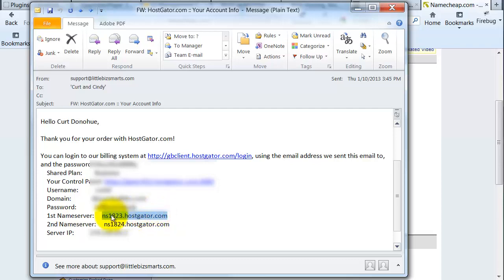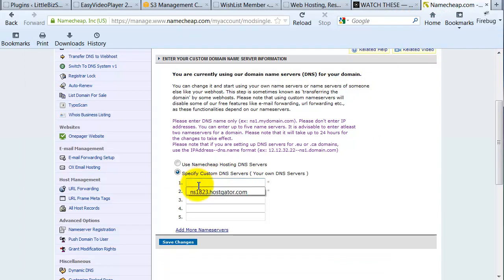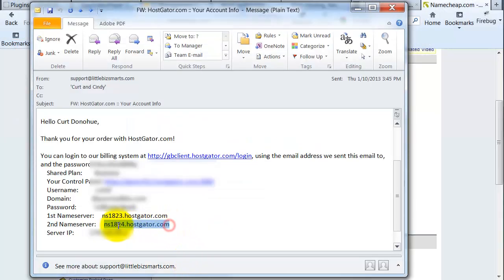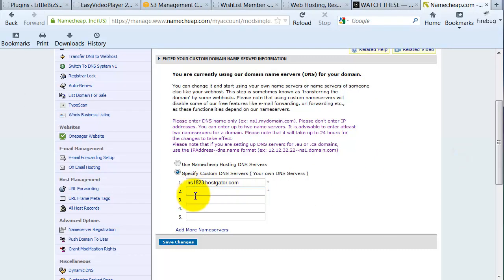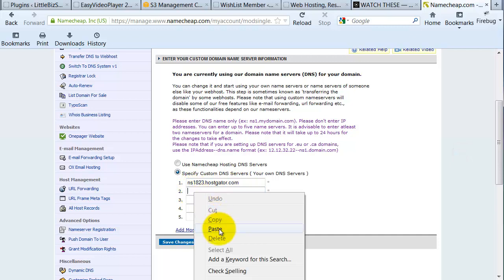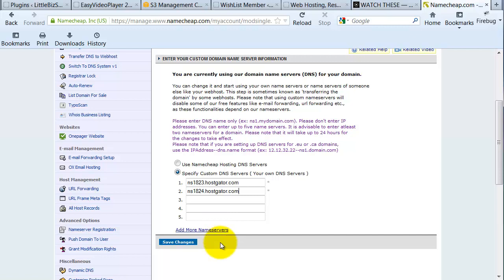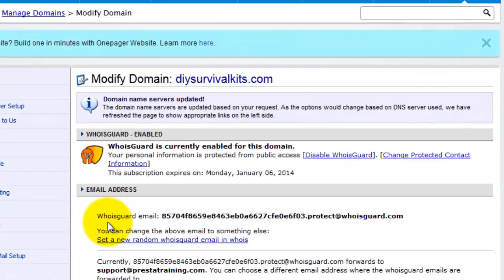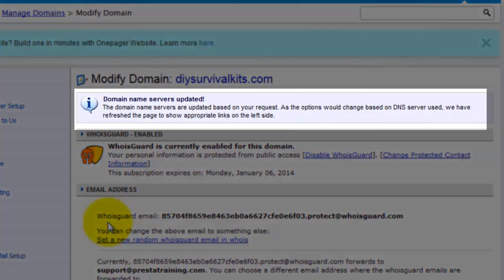Now go back to your registrar and paste that information right here. All right, go back to the email. Now copy the second name server. Go back to your registrar and paste that name server information here. Lastly, click the Save Changes button. Okay, here we can see that the domain name servers have been updated.